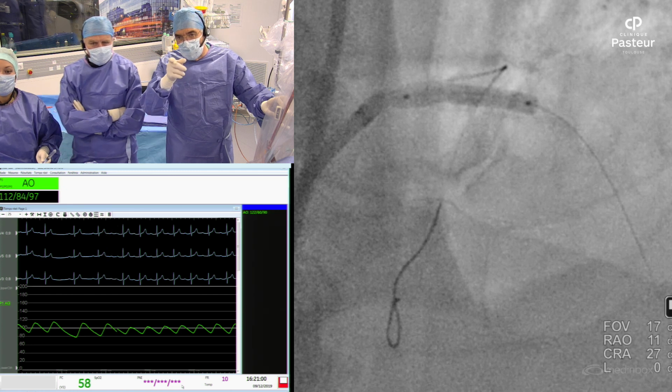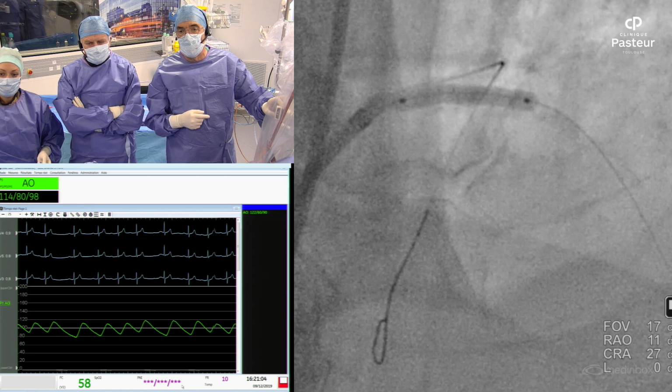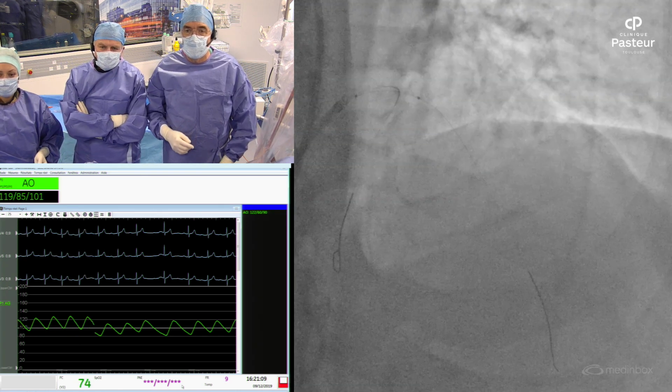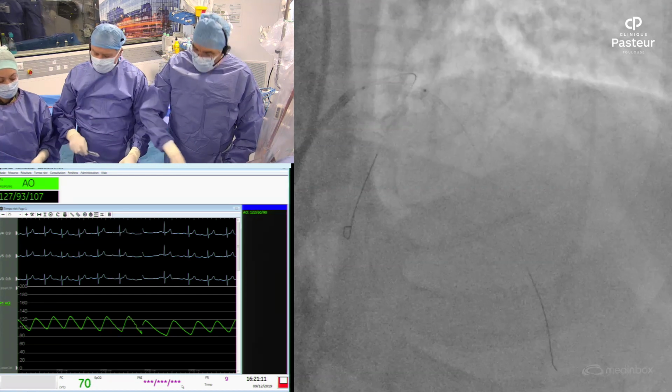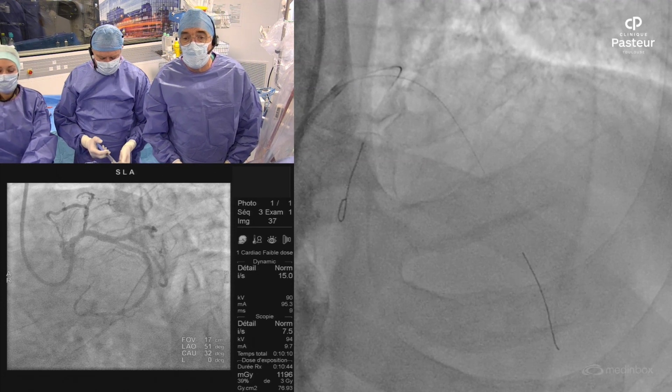As you said, you see the balloon on the inferior part of the balloon. Yeah. There is some residual narrowing. Yeah. We will see. But I think that it's very acceptable. Yeah. Okay. We take a picture and we will see.